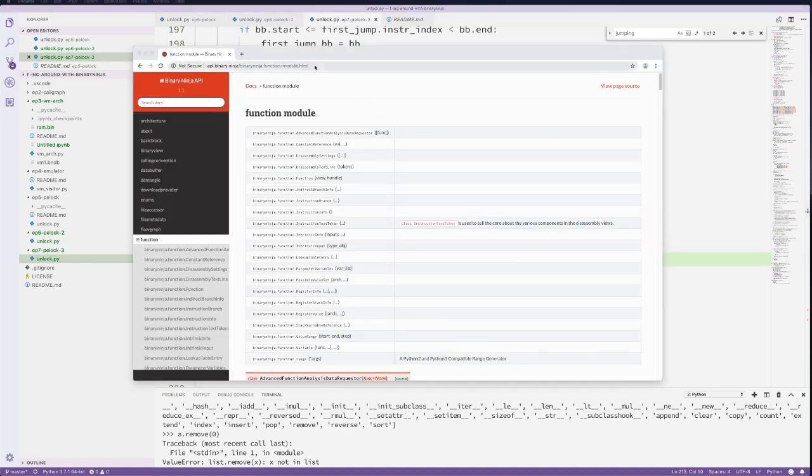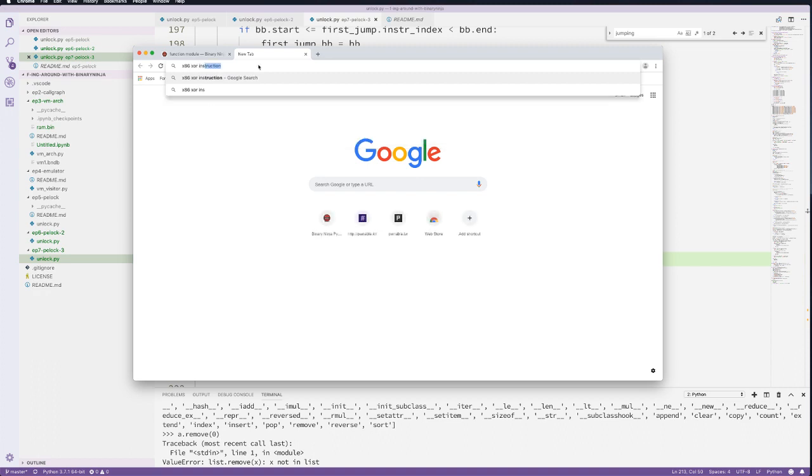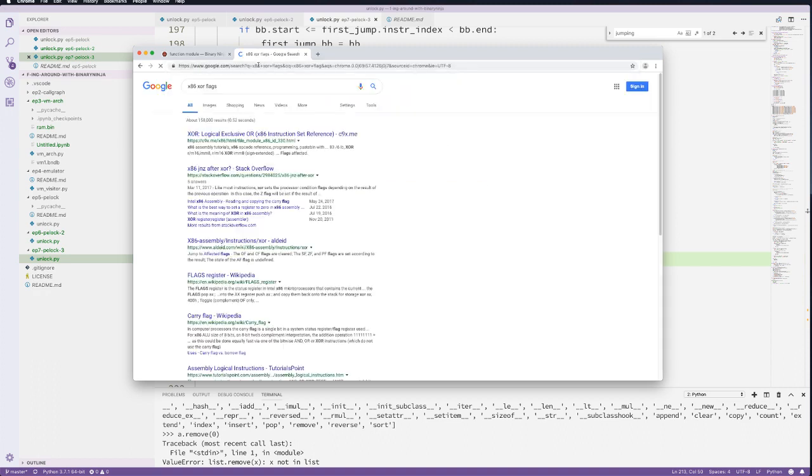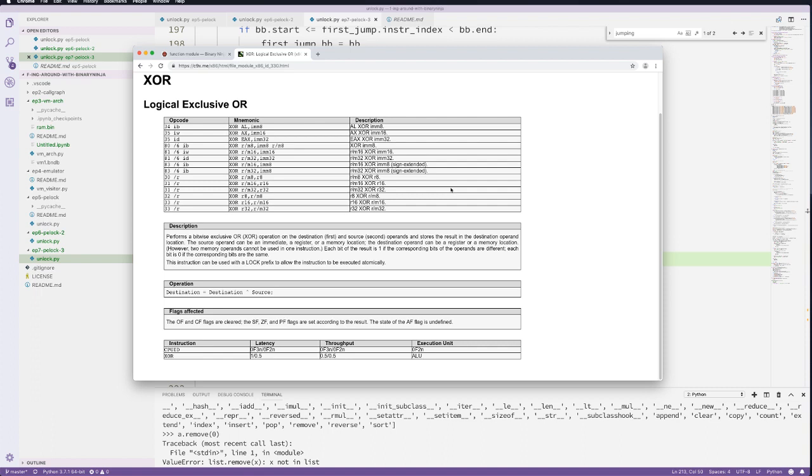So I want x86 XOR instruction. Oh, flags. Yeah, there we go. Thank you. Google knows exactly what I want. So this is a bug in the lifter. The state of the AF flag is undefined, so that should be unimplemented maybe. But the OF and CF flags are cleared, which means that this instruction is incorrect.